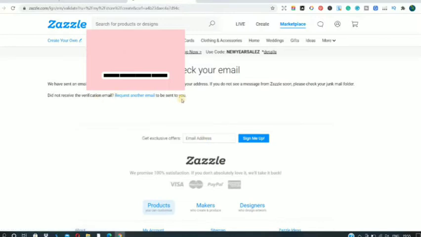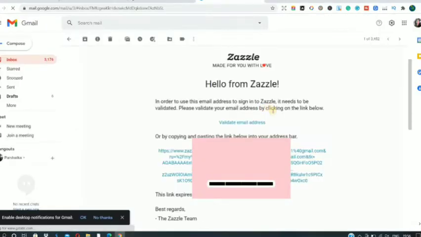Now guys, you need to validate your email address. They have already sent an email to your email address, so you just need to go over to your email inbox and validate your email ID. Then only you will be able to open up a store on Zazzle. So I'm just gonna go over to my email address and verify the email, like this, hello from Zazzle.